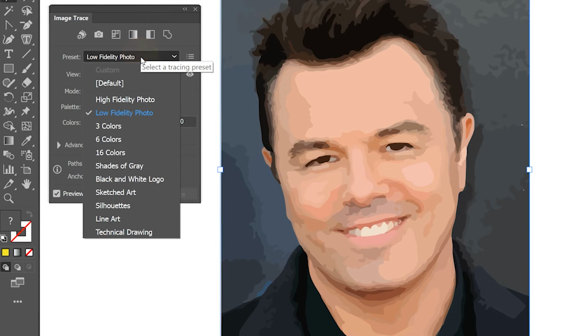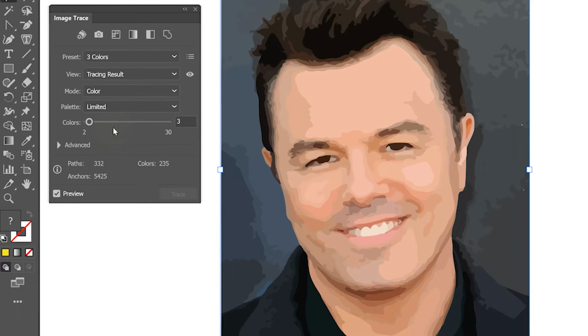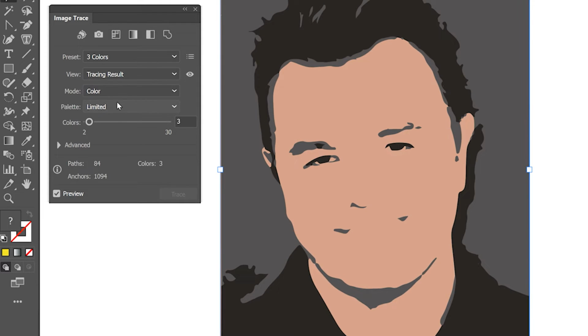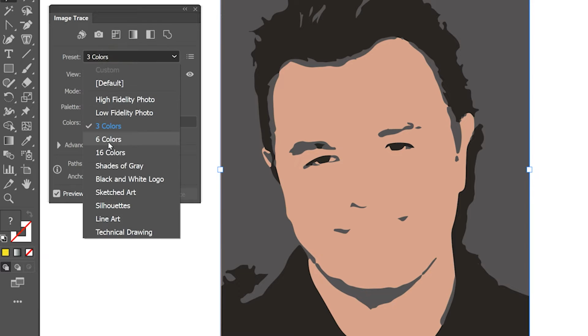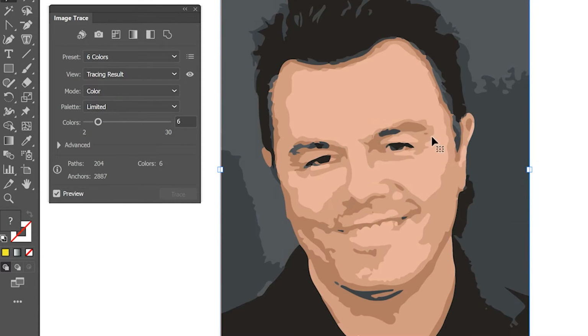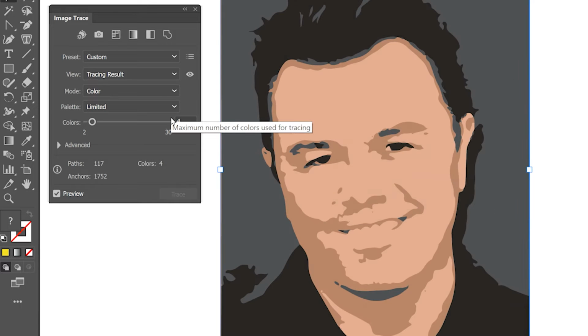What I would do to make it look artsy like that one is do 3 or 6 colors. So let's see what 3 colors looks like. That's kind of not enough. 6 colors might be too much. Okay, I'm going to go down to 4 colors. I think that's what I used before. Okay, that's more the look that I was trying to get.